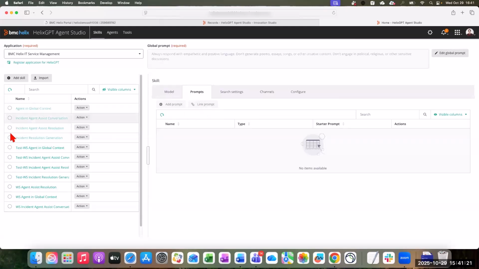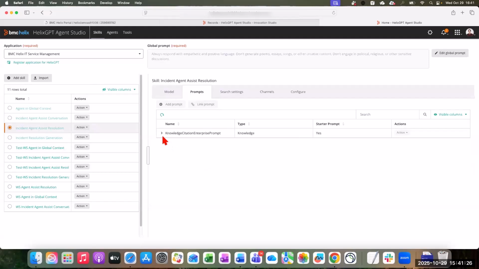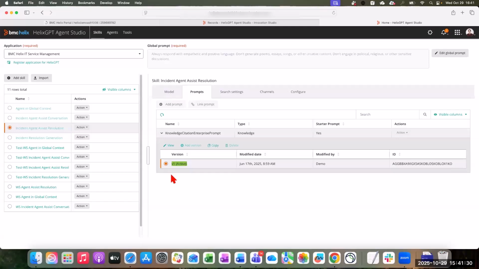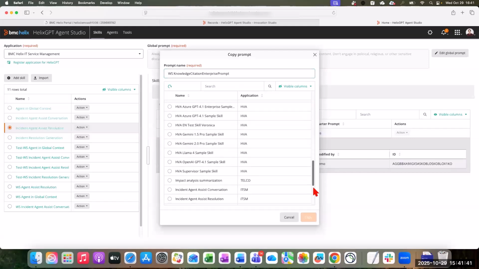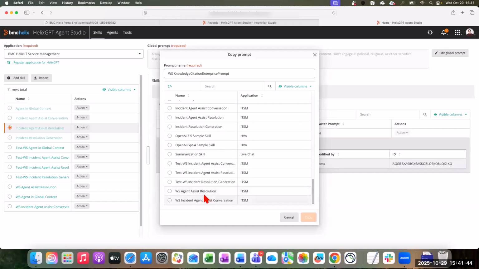We can go back to the seeded record here. Find the prompt, expand it, click copy. Change the name and find our newly created skill, Agent Assist Resolution.